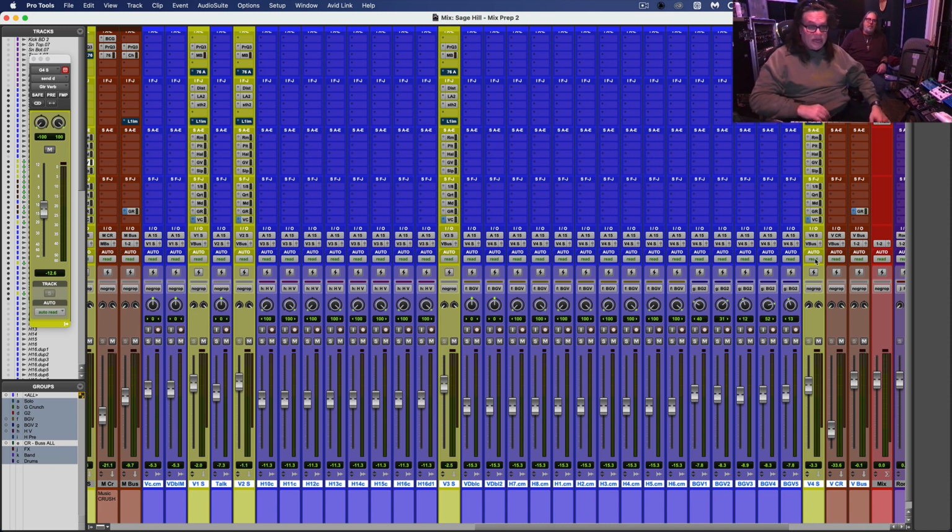I started working at 88.2. Working at 88.2 is cool. It sounds great. Guitars sound great. Vocals sound great. Mixing sucks in 88.2, especially if you've got big mixes, lots of routing, lots of plugins, automation, God forbid you have a lot of software synths. It's just too much for my rig.